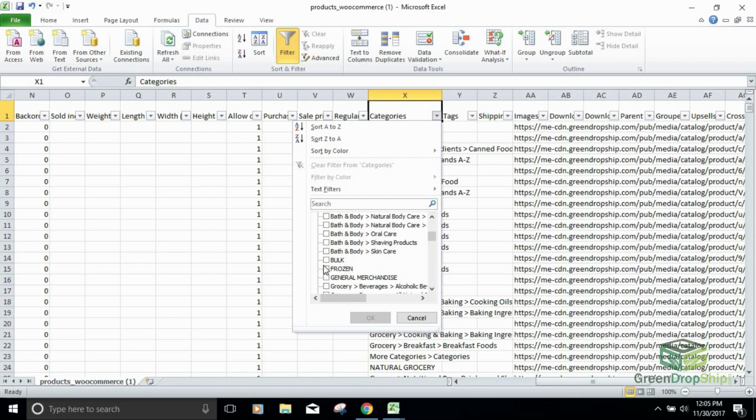So what I'm going to do is I'm going to go down to frozen right here. I'm going to check that, as well as any other categories that I want to include on my online store. So since frozen is the only category that I want listed in the CSV file, I'm going to hit OK.